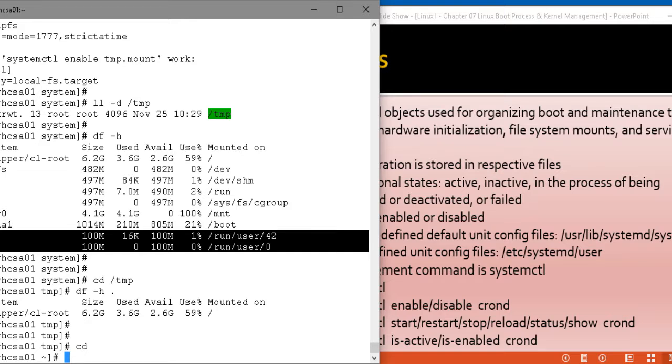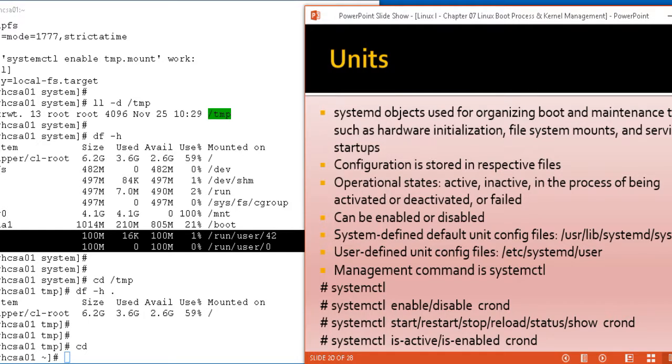Okay. Now a systemd service can be activated or deactivated. Activated means the service is running, and deactivated means the service is not running. Or it can be in the process of being activated or deactivated. So in other words, the service is transitioning from its running state to shutdown state, or from shutdown state to running state, or the service can maybe be in a failed state.